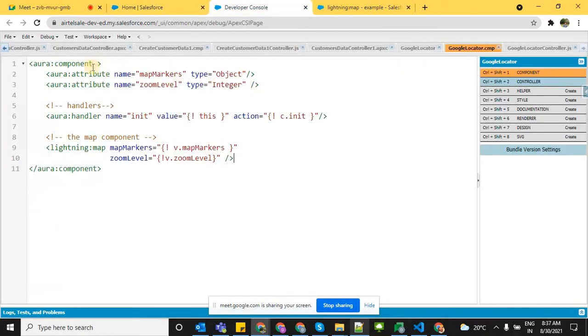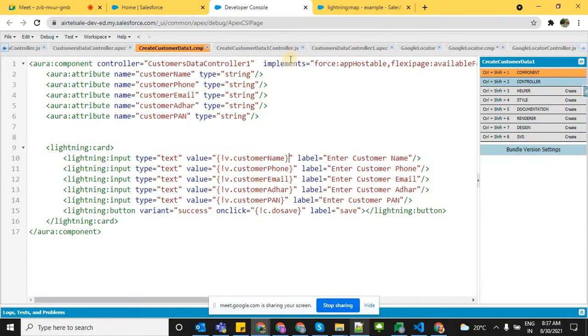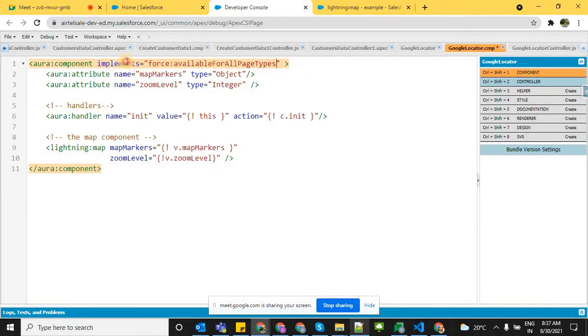Now, this doesn't have any implements, right? We can write an implements equals to force colon, okay, available for all page types, so that it will be available for pages. I think syntax is missing, flexipages. Flexipage available for all page types, right?